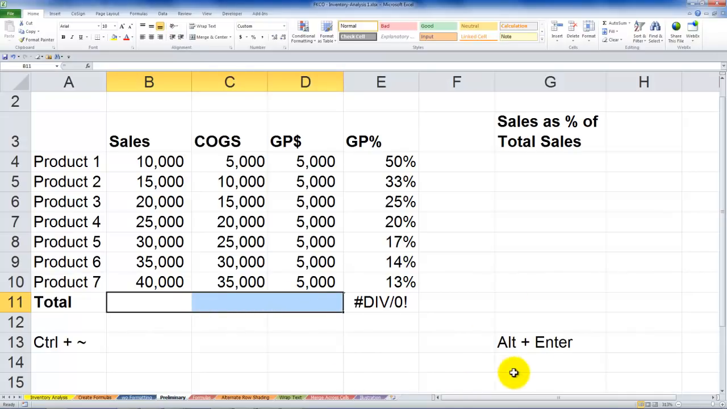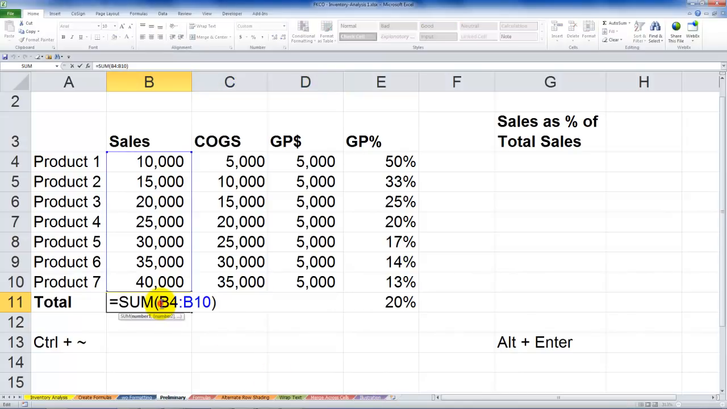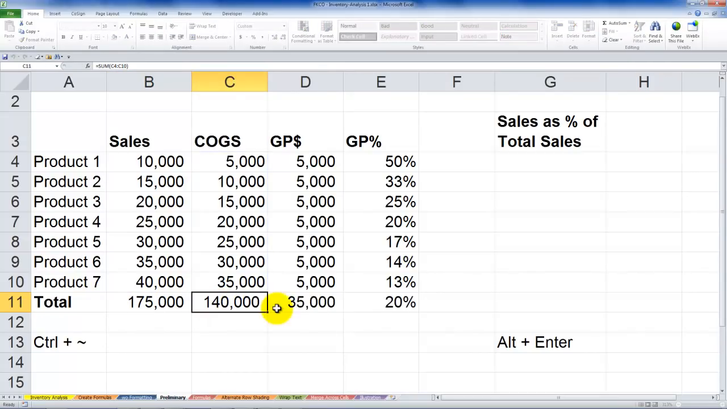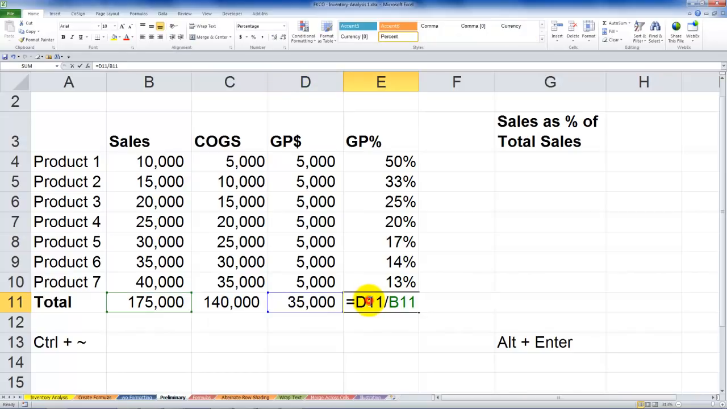The keyboard shortcut that I'm going to use is Alt Enter. So select the cells in which you want to auto sum, and then Alt Enter, and there you have it. There you have a very quick way to automatically enter in the sum of the sales for each of these columns. Remember that over here what we did is we copied down the formula.